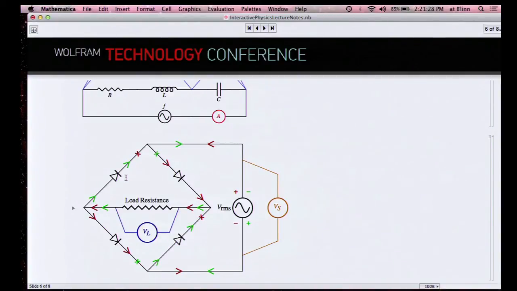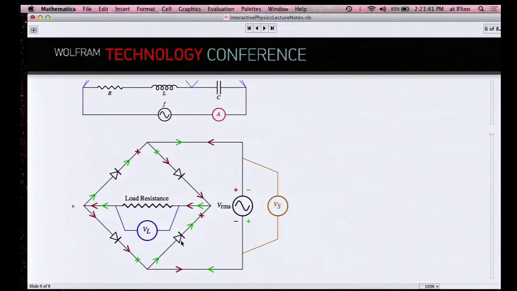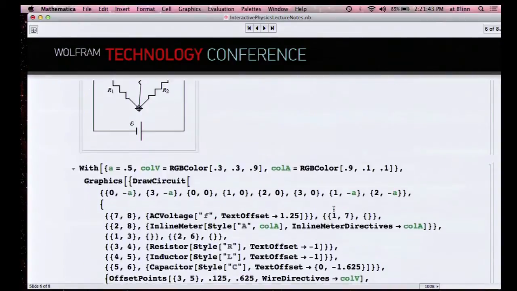Essentially everything in this diagram is using this except for the plus and minus signs over here and these x's, okay? They're added in on top of the whole thing. But other than that, the whole diagram is drawn with the DrawCircuit command.